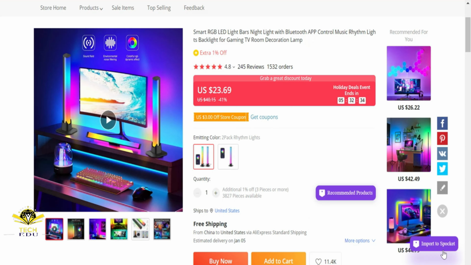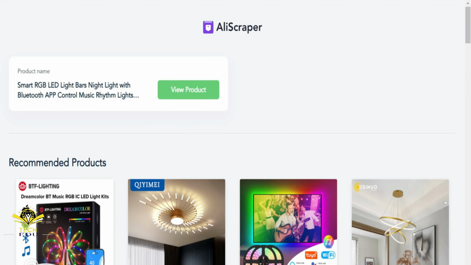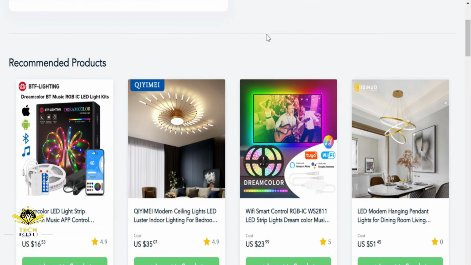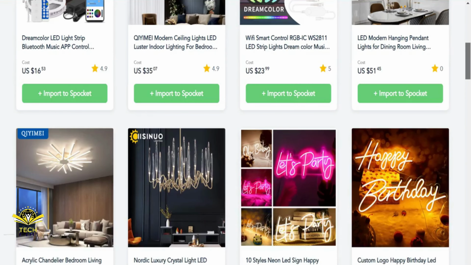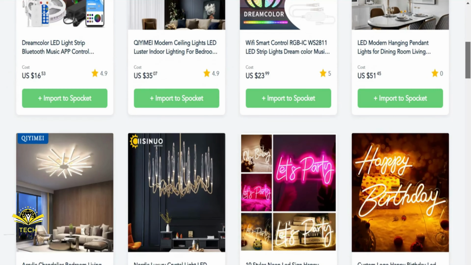Here it's pretty much similar to the other one, except that the other one displays before the product page, in the listing page. And here you can see recommended products. If I click here on recommended products, it's going to show me products that are similar to this product. This works extremely well, assuming that you want to import all the products that are similar to that specific product. You can do this, and you can pretty much import all of these.